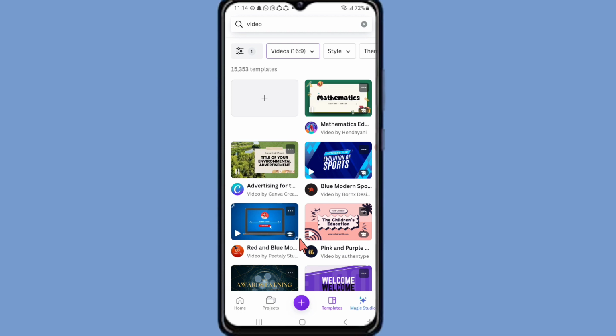These are pre-made or ready-made templates. You can select any template. In my case, I don't want to select any of this template. I want to select only blank canvas, so click on blank plus icon, and here you can see our blank canvas has been added.